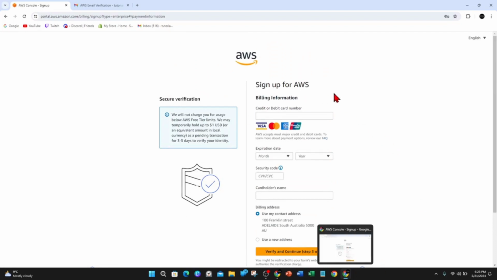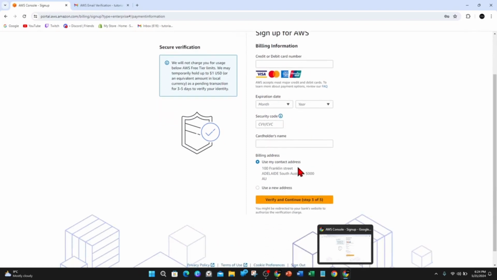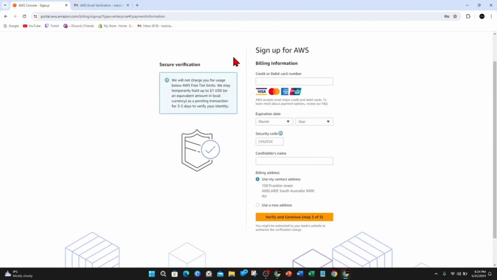And now once you've done that, you want to put in your billing information. So put in your 16-digit credit card or Visa card number, expiration date, security code, cardholder's name, and then click on verify and continue. And once you move on to the next step, it will say here secure verification.